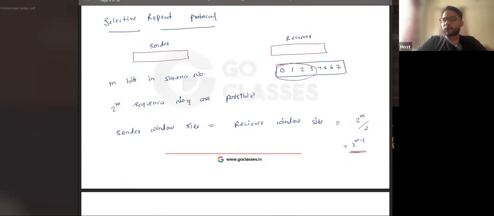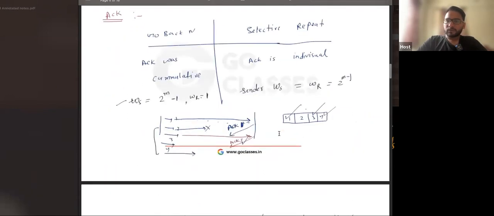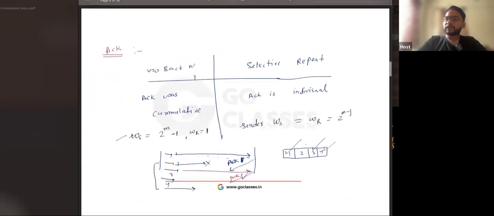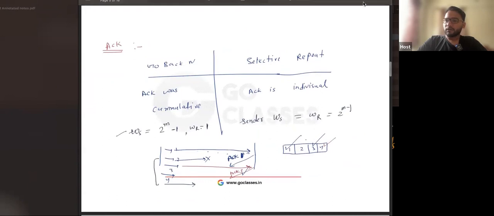So in selective repeat, we have a sender window size and a receiver window size in such a way that the receiver window size is more than one. So the receiver can wait for more than one packet. Generally the sender window size and receiver window size are equal. In terms of acknowledgement, here it is individual, whereas there it was cumulative.